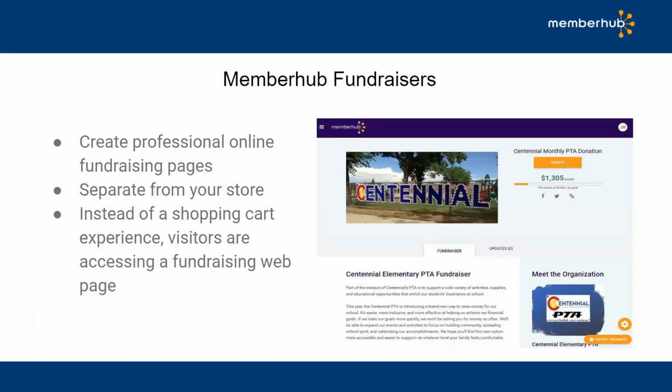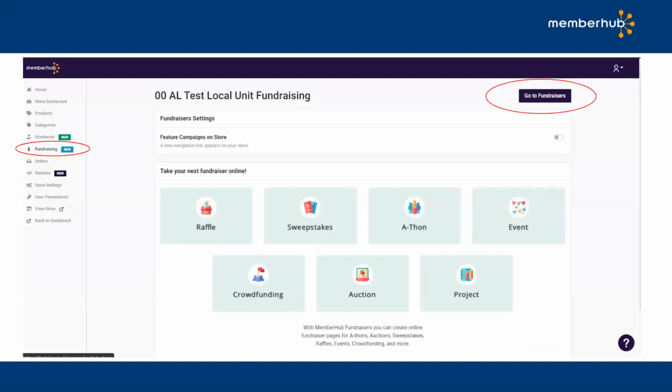MemberHub Fundraisers is the next thing we're going to discuss. MemberHub Fundraisers is the ability to create professional online fundraising pages for your PTA. This is completely separate from your store. So instead of a shopping cart experience for your parents, they're accessing a fundraising webpage that makes it a bit more personal. To get to fundraising, you would just click fundraising in your store and click go to fundraising.